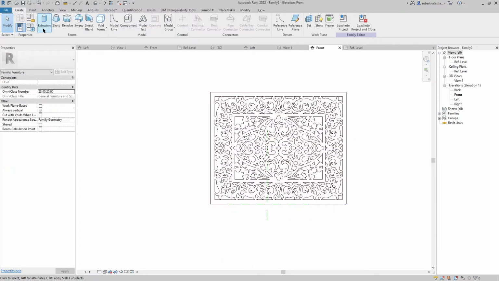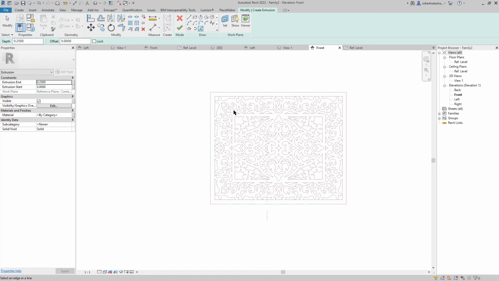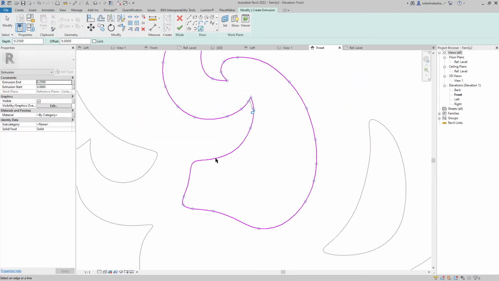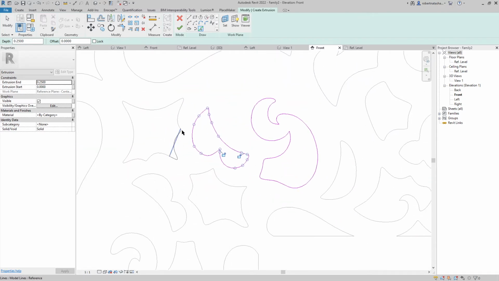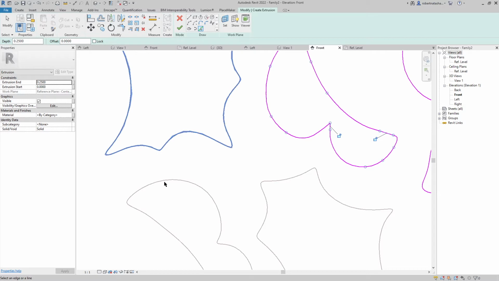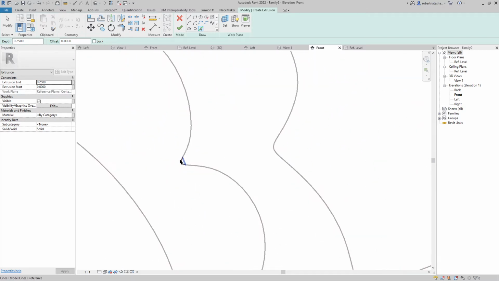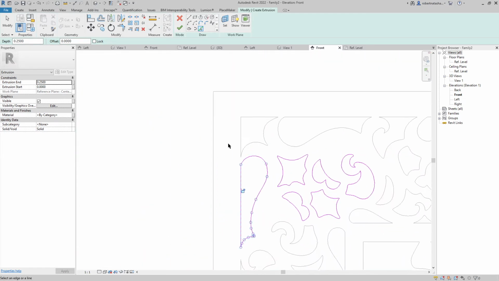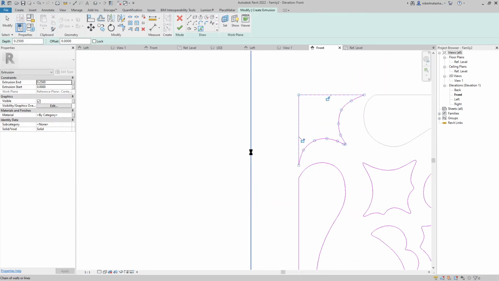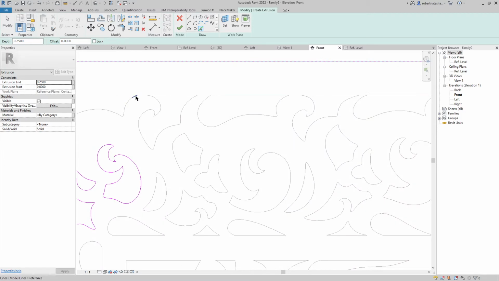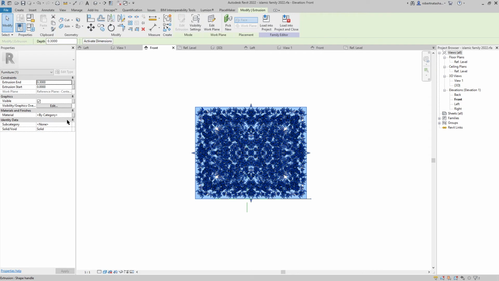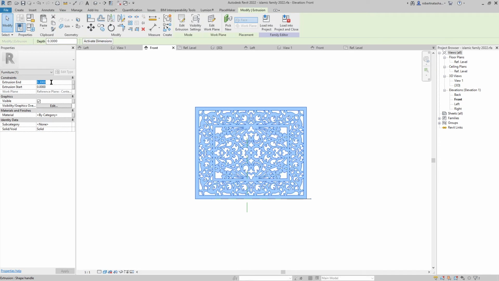Go to create, extrusion, and pick lines. Then you can press tab to select all the lines. After selecting all the lines, you can make the thickness 30 centimeters.